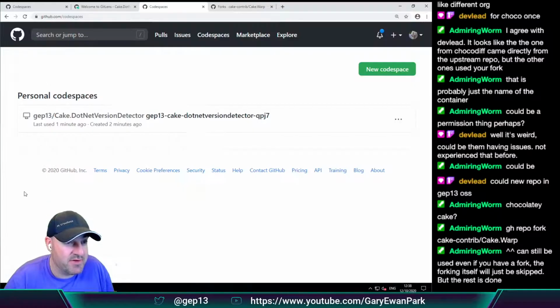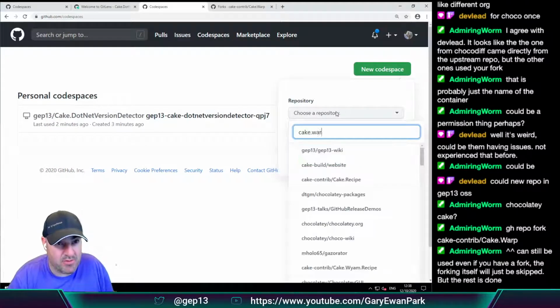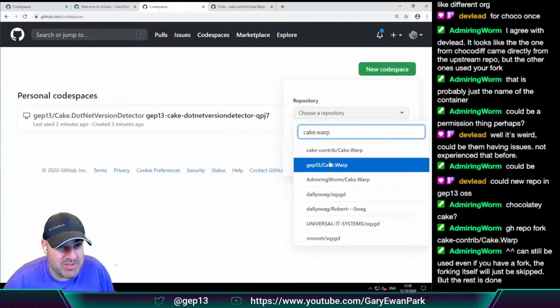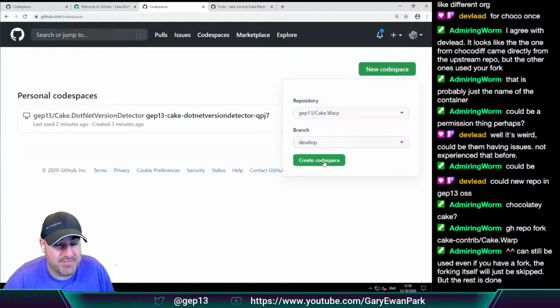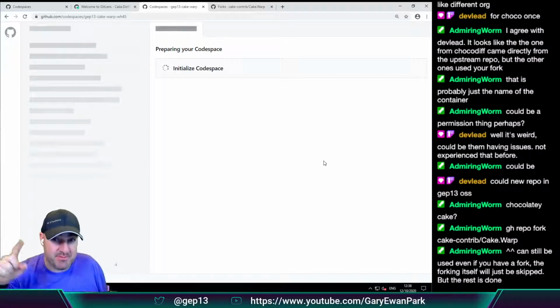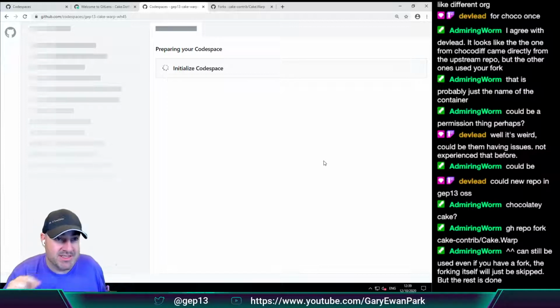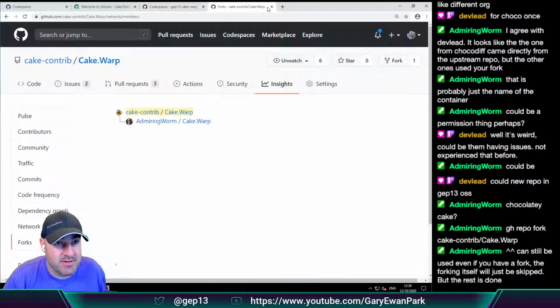So now, if I go back to here and I say new codespace for cake.warp, and let's use my version of it. Let's see if this starts up Kim's custom dev container this time. So how will we know? Do you have something specifically on this container that won't exist on the other one?